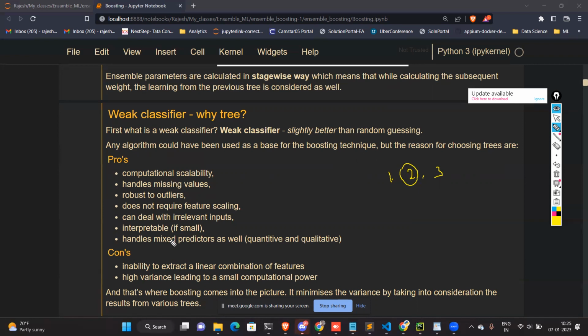The pros and cons of this boosting technique: the first pro is computational scalability. Right now we have 3 models, but tomorrow if we have to increase the number of weak learners, we can increase them. That is called scalability, and its scalability is very high. The second pro is that it handles missing values.